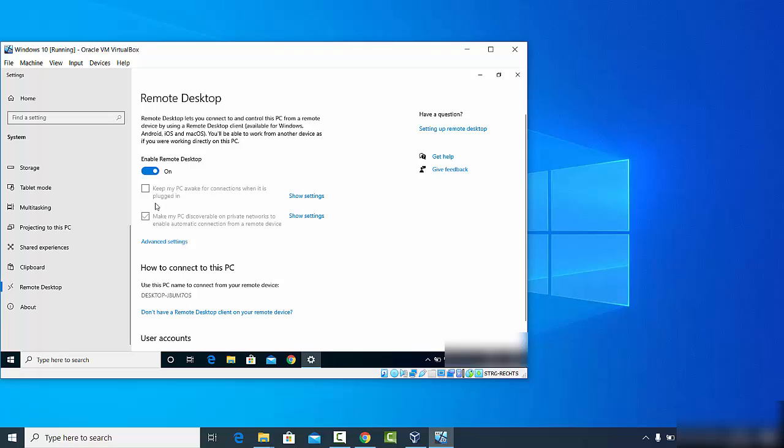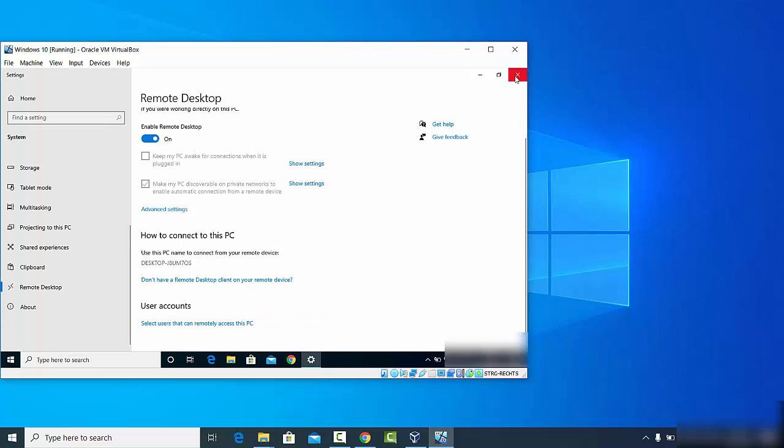There are two other options here. Keep my PC awake for connection when it is plugged in. You can check this option so your PC will always be awake. The second option is make my PC discoverable on private networks to enable automatic connection. By default this is checked. You can also check this option. So now I'm going to close this window.